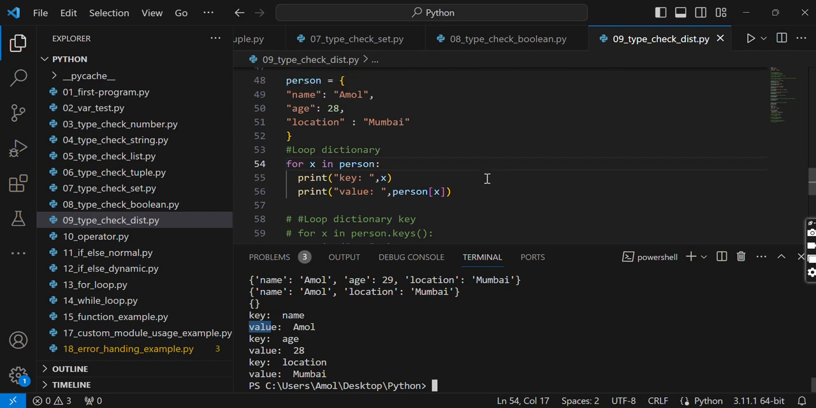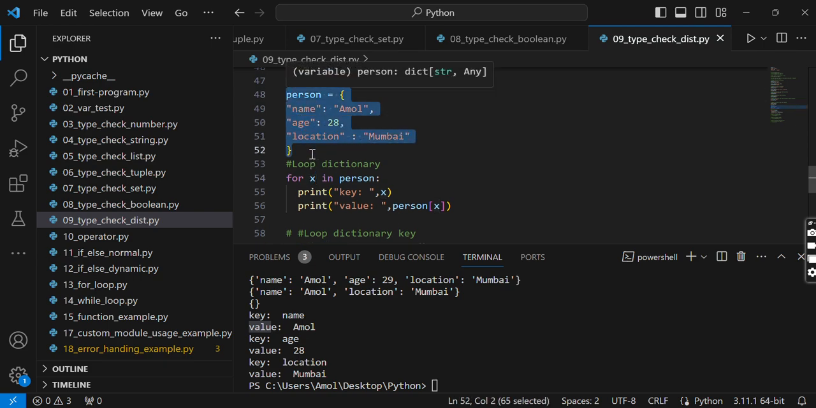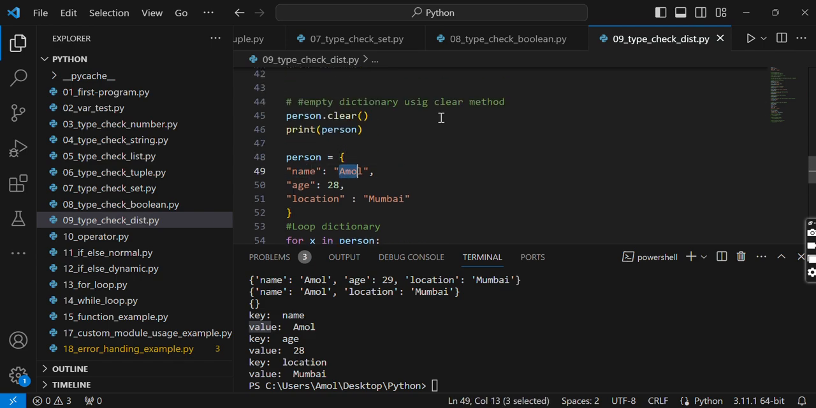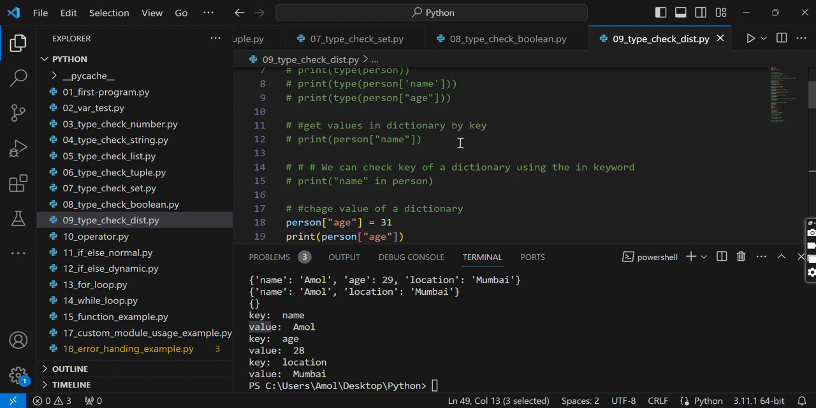So how does this go? First of all, here we have a key, this one. This is the dictionary we have, and these are the keys: first, second, third, like this. And then x is nothing but this name. So the key is equal to name, which got printed, and then we are saying person x. Person x means what? When we say person name, then this value should get printed, right? We have seen this here.